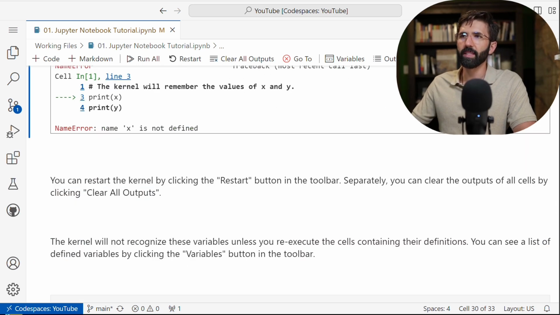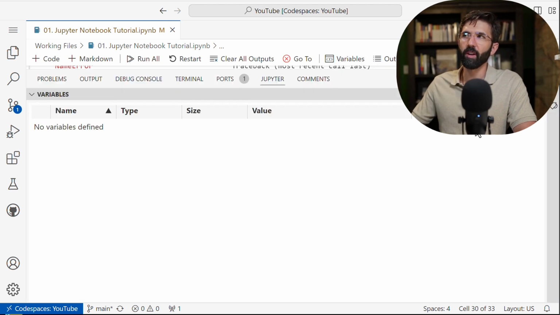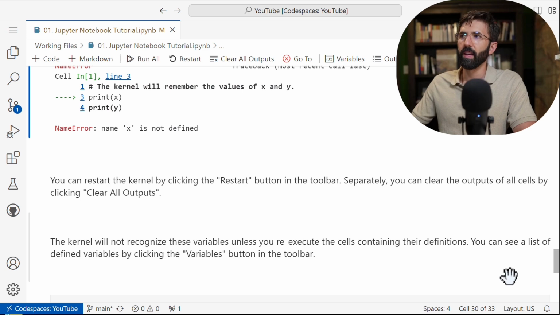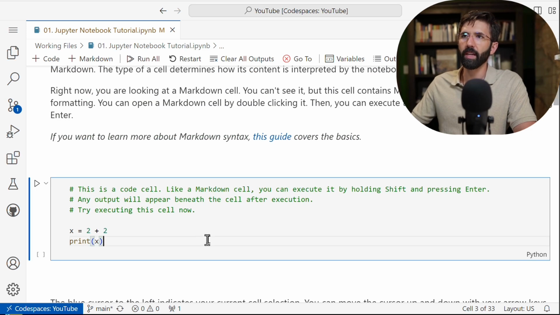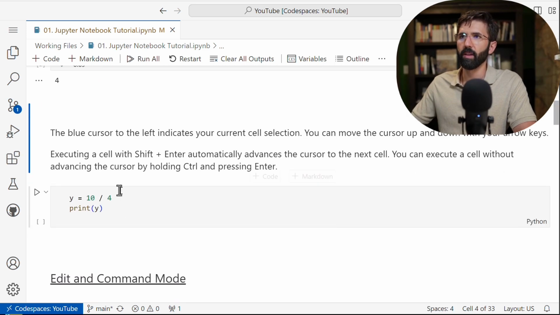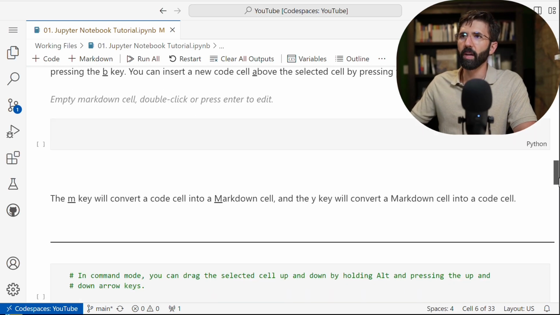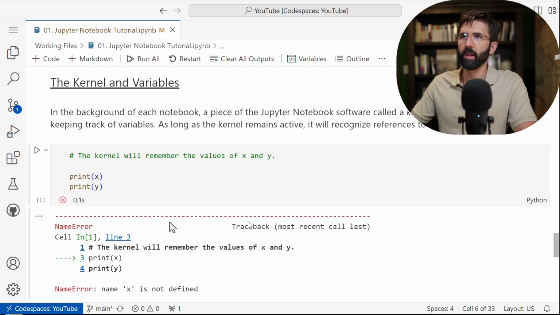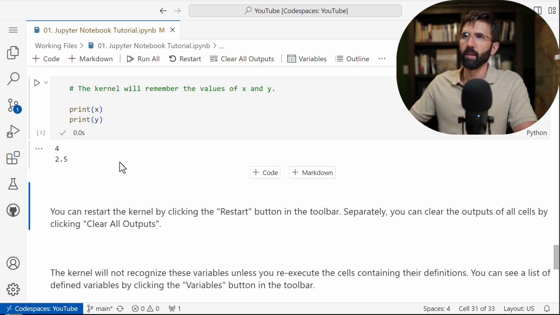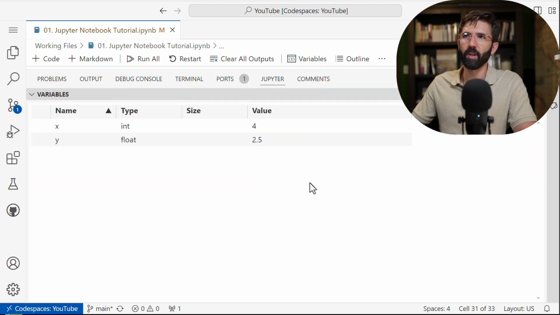If you want to see a list of variables that are defined in the current kernel, you can click the Variables button in the toolbar. We can see here that I don't have any variables defined, so I'm going to hide that, go back up to where I defined x and re-execute that cell, and y and re-execute that cell. Now if I go back down to where I referenced these variables and execute this cell, I see that the kernel remembers their values. If I click on the Variables button, I see that these variables' values are defined in the current kernel.